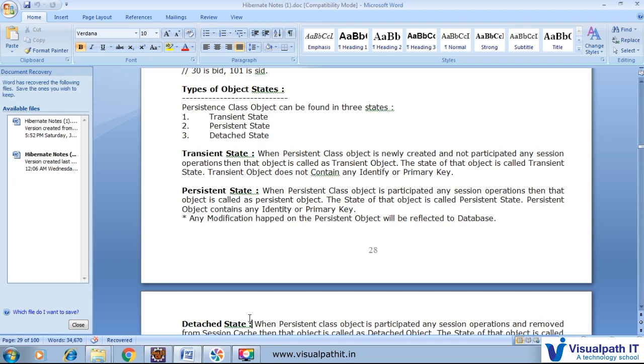So persistent state: when a persistent class object is participating in any session operation, then that object is called a persistent object. The state of that object is called the persistent state, and a persistent object contains an identifier or primary key, because this is a final object that completes the transaction operation and affects the database, so it must have the primary key. Any modification on the particular object must also be available in the persistent database. So the object that is a persistent object will be reflected to the database. This kind of object we call a persistent object, and this state is called the persistent state.